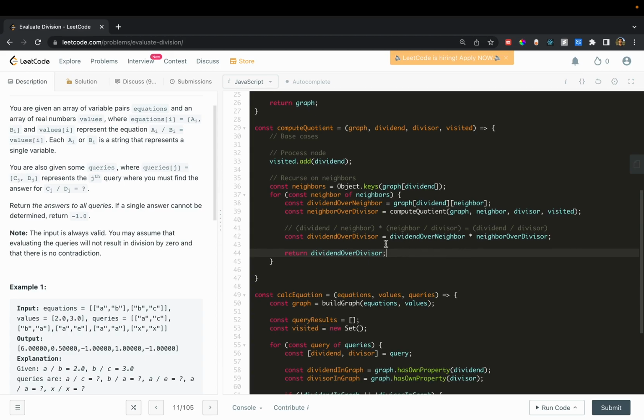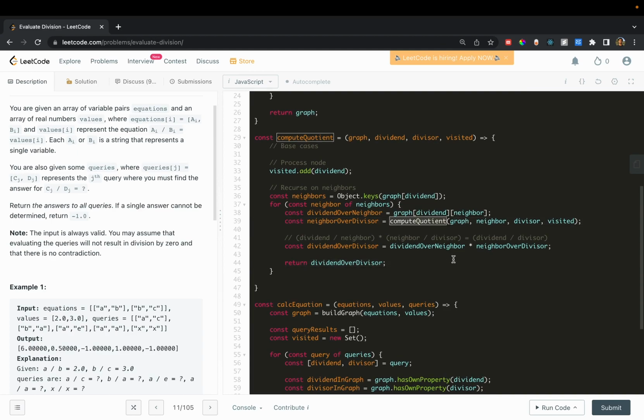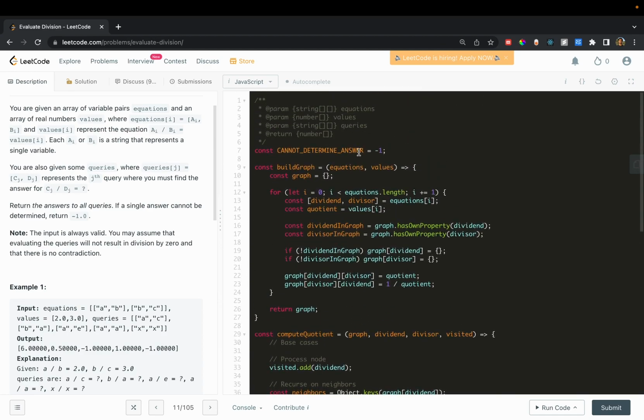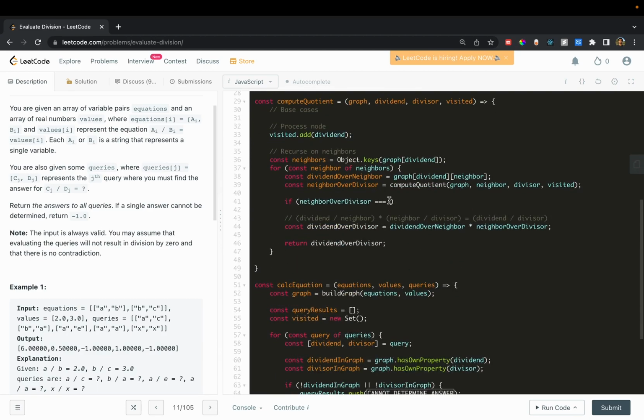Now, there are two details that we've missed that I want to add right now, which is that sometimes this compute quotient will say, hey, it's not possible to compute this quotient. We need to stop. So we need to handle this case. What if neighbor over divisor says, I can't even determine that? Well, we don't need to return yet, because maybe there's a different neighbor who actually can find the answer. But we know the current neighbor is not useful, so we should skip it. Okay, so this loop should be working now.